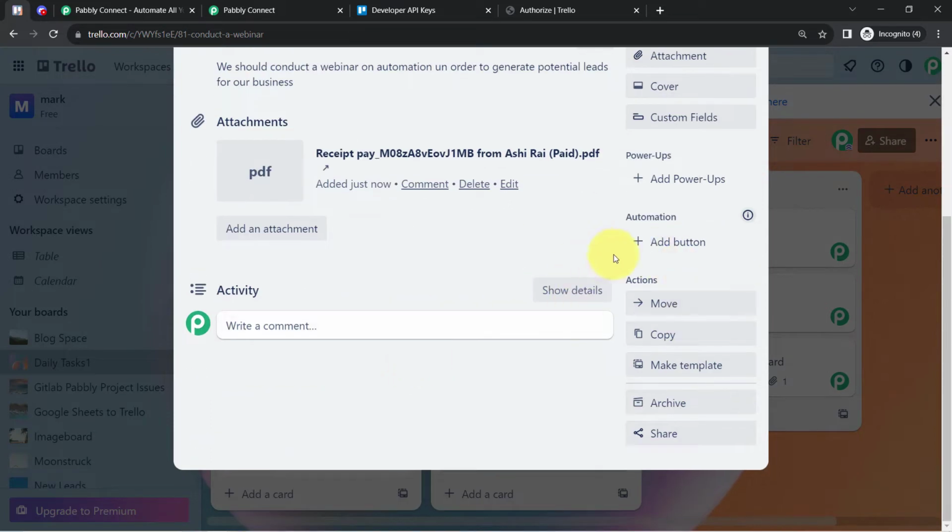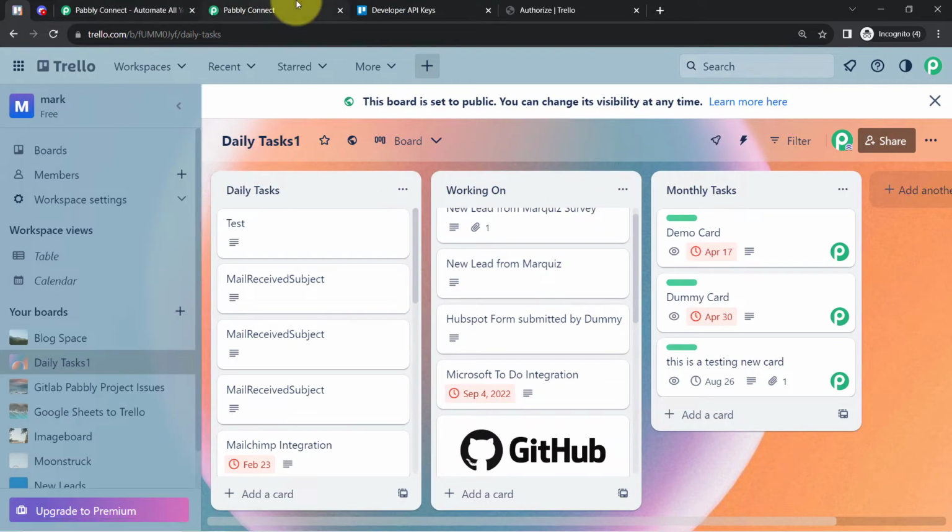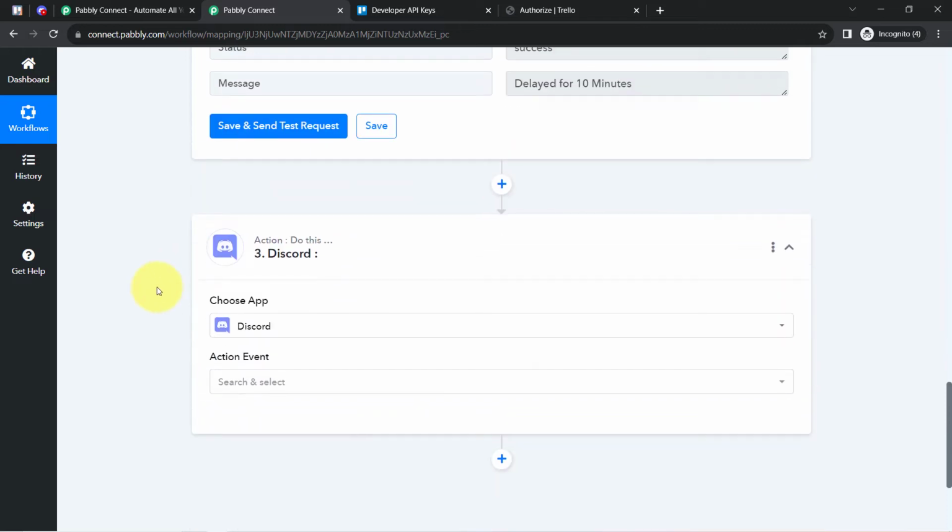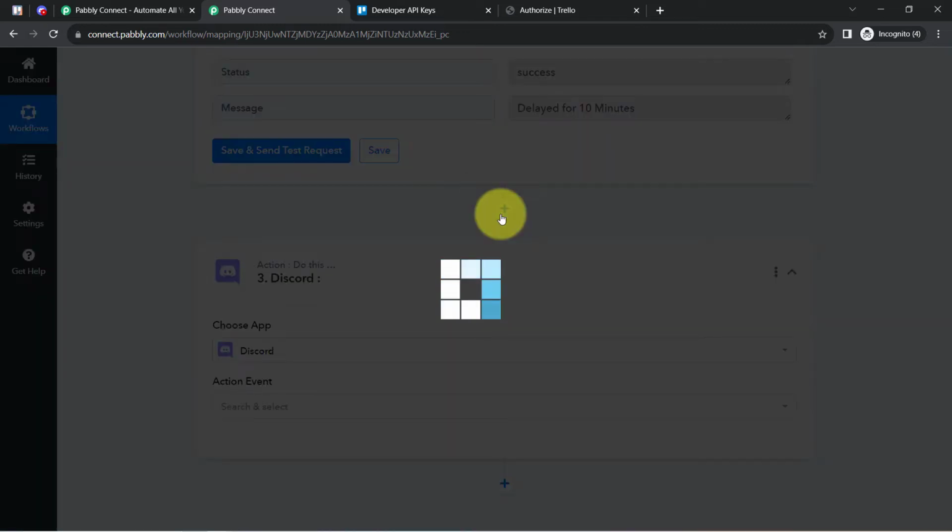Okay, so I think I have provided all the basic details. Now I'll come back to Pabbly Connect. Give me a second. Coming back to Pabbly Connect, and now I will connect Trello with Pabbly Connect once again.